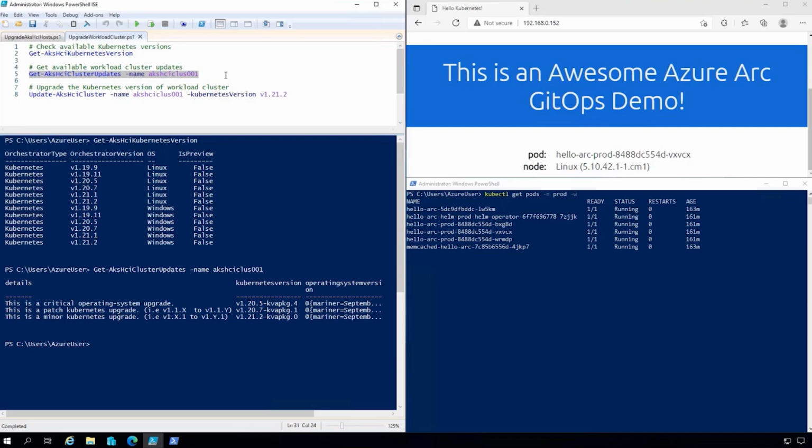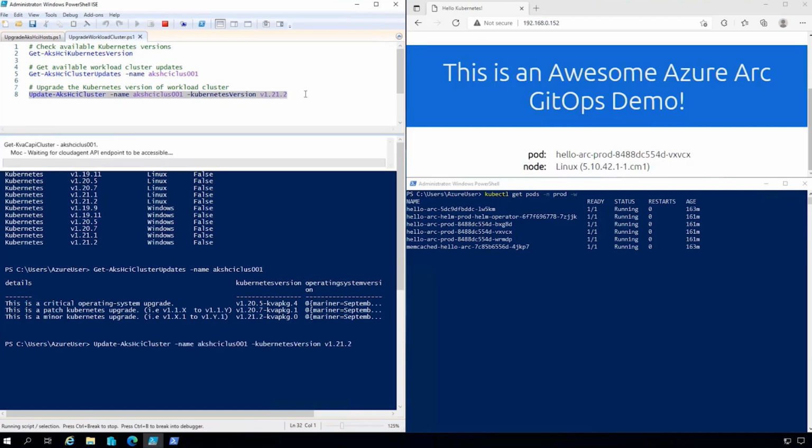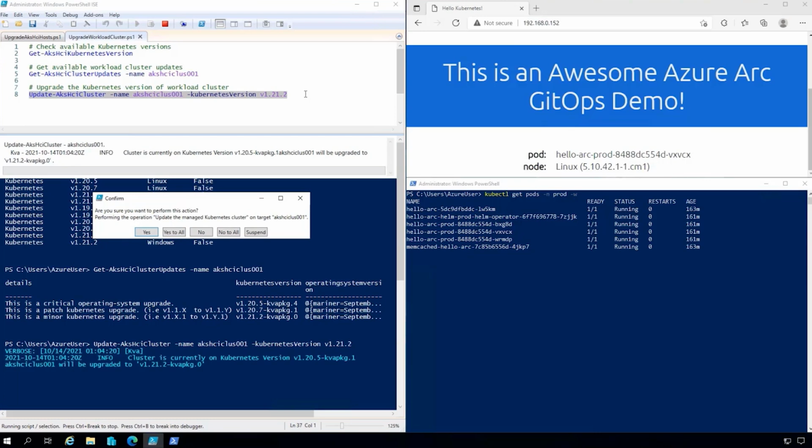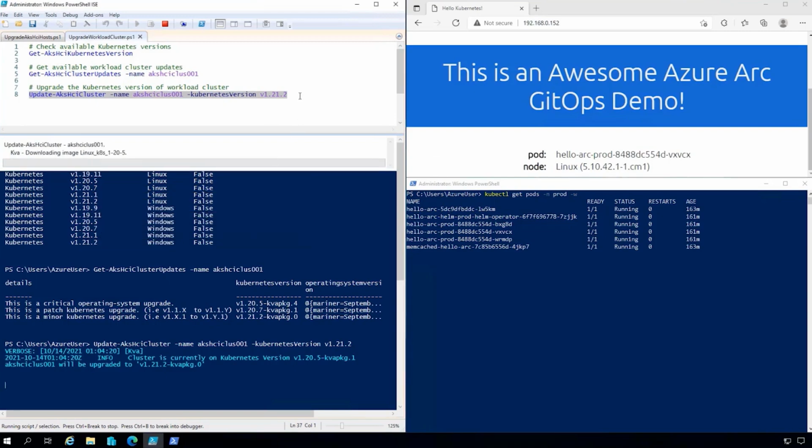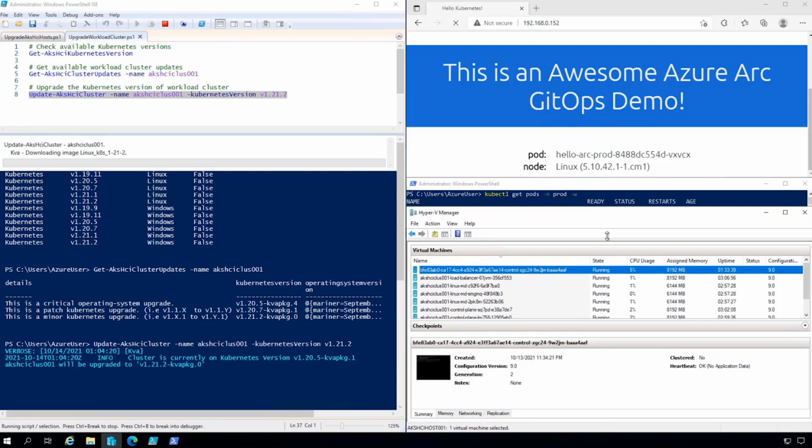I'm just going to take the single command of Update-AksHciCluster, define the version that I'd like to upgrade to, and let AKS HCI take care of everything for me, including any OS upgrades that might apply as part of that. So I'm going to let it handle that whole process by clicking yes to all, and off it goes. So it starts similar to what we saw before, downloading the necessary images, ensuring they're in the correct location, the cloud gallery, etc. And from there, we're going to download the new image for the Kubernetes version that I desired for this particular release.